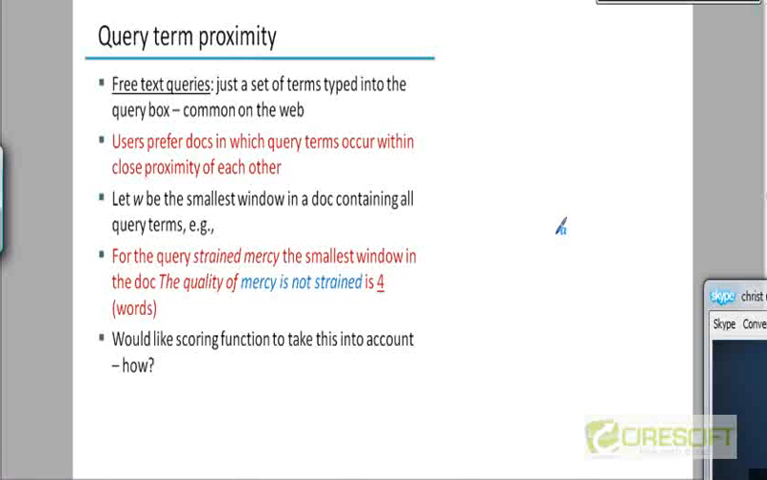What we have seen in this chapter and in the previous chapter on rank retrieval was that our queries are free text queries. It's just a set of terms typed into the search box, which is pretty common on web search engines. Now, we have so far not looked at positional indexes in these two chapters. We have only looked at non-positional indexes.